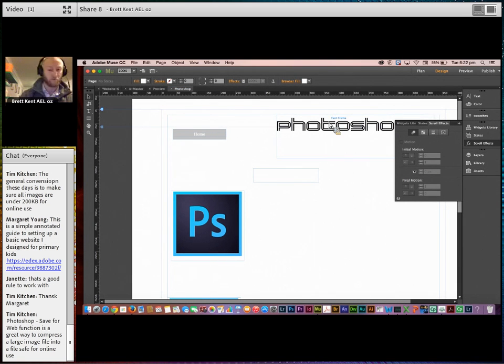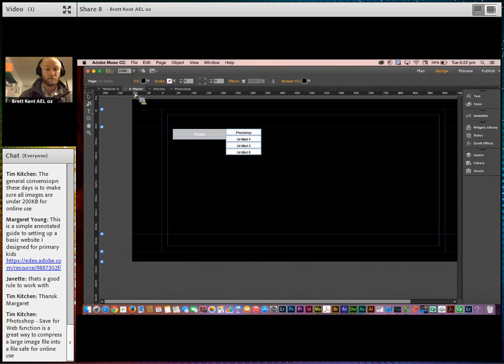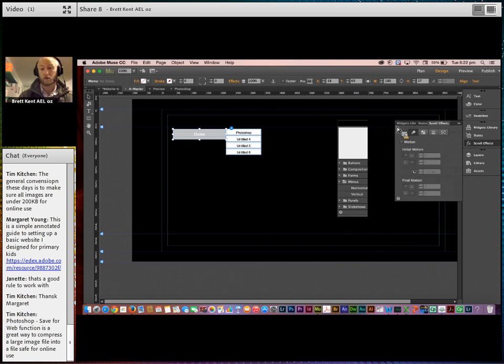Ah, of course, another good error that I've made. What I've done here is, I'm trying to edit this, I can't. I'm on my Photoshop page. This exists on my master page. So if I want to edit this, I have to come back to my master page. There's my master page. If I click on there, go to my Widget Library, go to Scroll Effects, or I can go immediately straight in here.